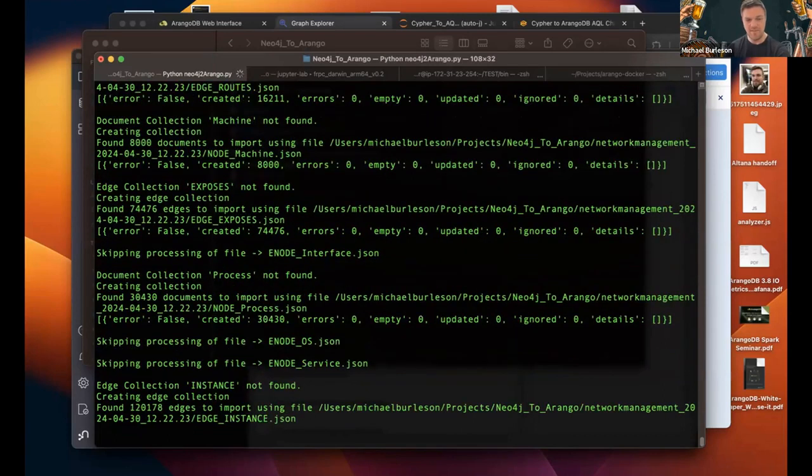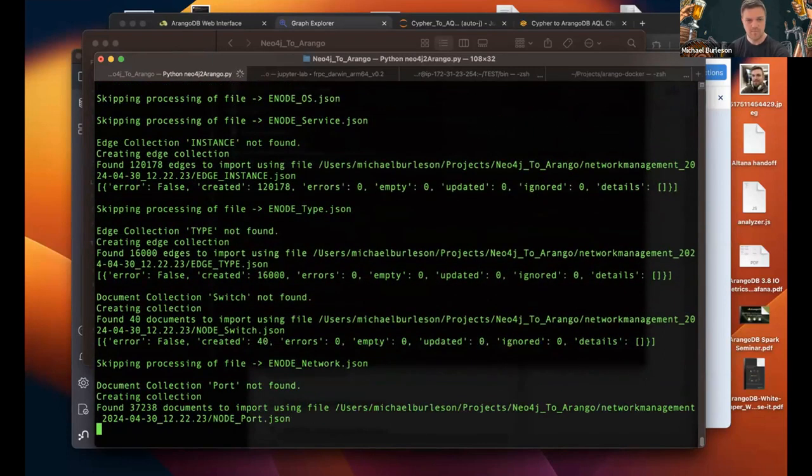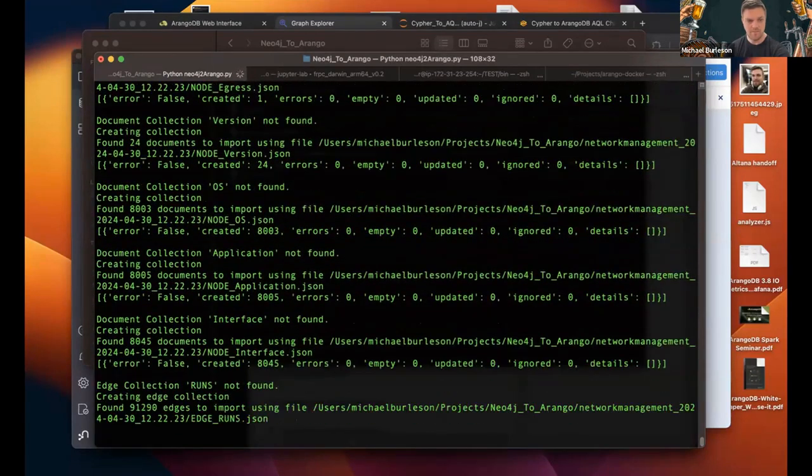These messages that you see, edge collection not found, are just because we dropped the database and recreated it. For each of these collections, it needs to create the collection first. And that's a check to make sure that it exists before we try writing to it. It should be done soon.